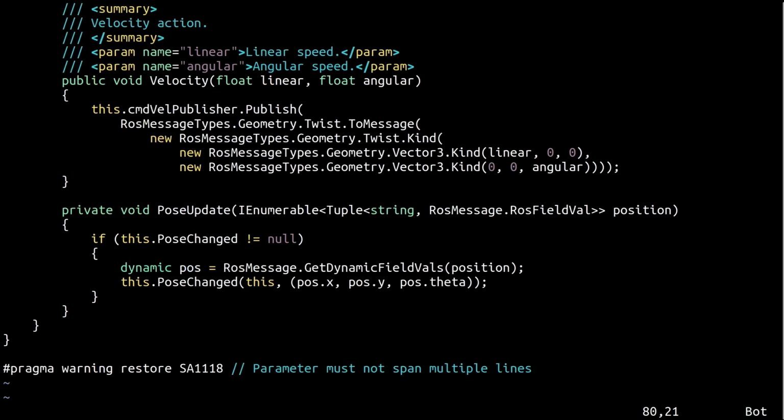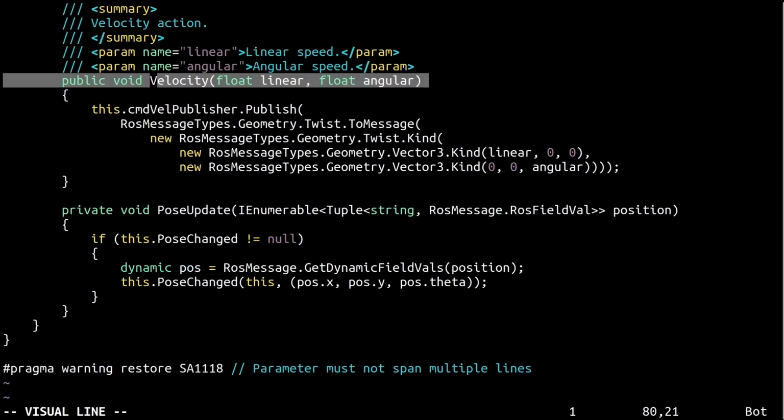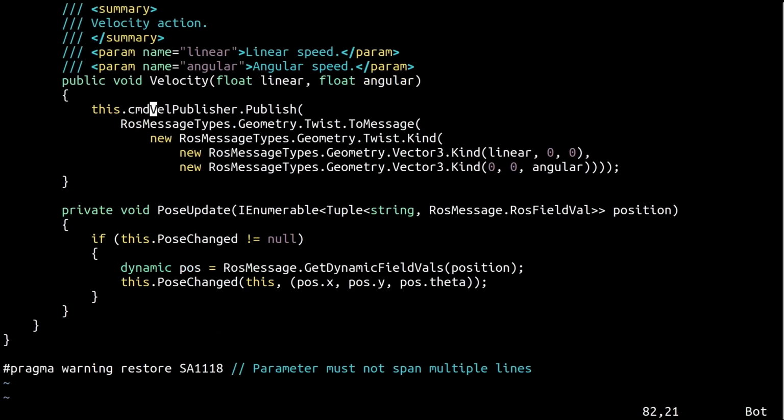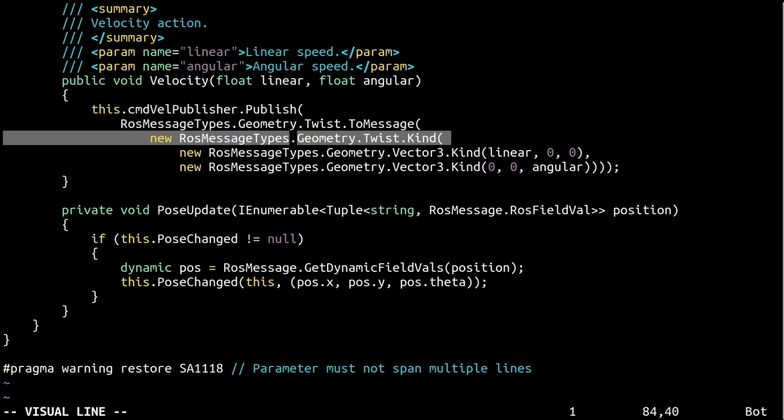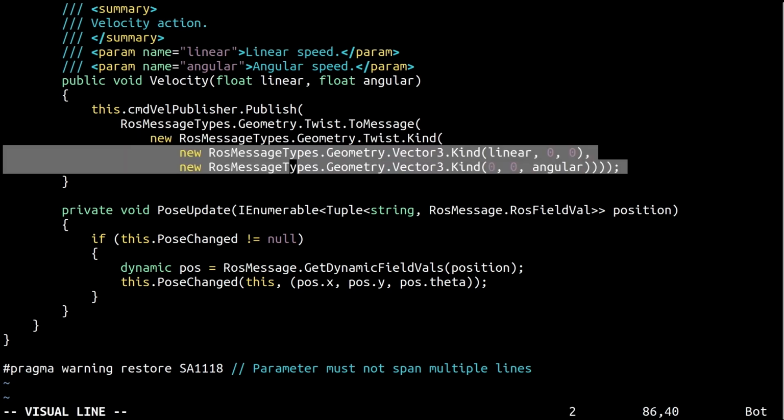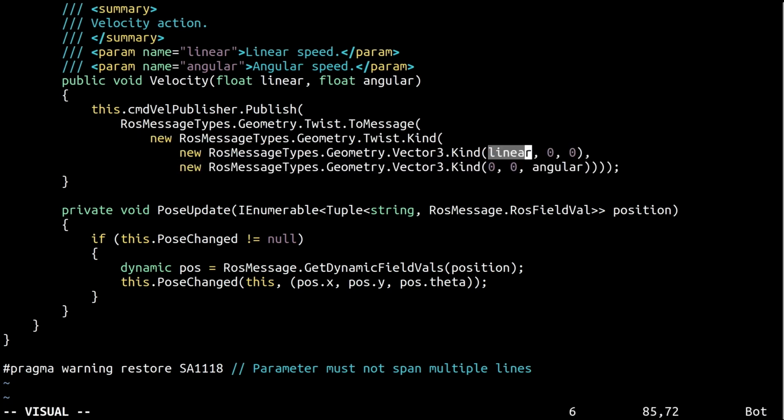In the velocity method, we're just going to take linear and angular, and plug them into this structure. That's the message that it's expecting, which is a geometry twist message that has two Vector3s. But it's kind of overspecified for this 2D robot. We really just care about linear in the x direction, which is the forward direction for this little robot. We'll leave the other two values at 0. And for angular, just the z-axis, and leave the others at 0.